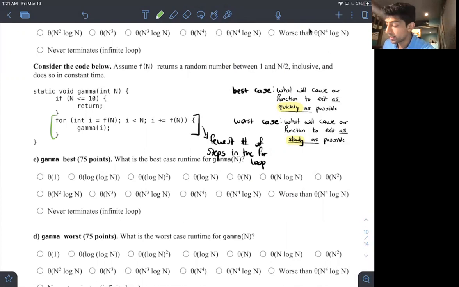In order to get to the end quickly, it means that we start at a high value of f of n, right? So this value is as high as possible. And then our step size, how much i changes each time, should also be as high as possible in order to exit this for loop as quickly as possible, right? Well, the biggest number f of n returns is n over 2. So in the best case, let's assume that f of n will always give us n over 2. Okay, so how I'm going to rewrite the problem in the best case is i is going to be equal to n over 2, and then i is going to be plus equals n over 2, because we want our function to be as fast as possible.